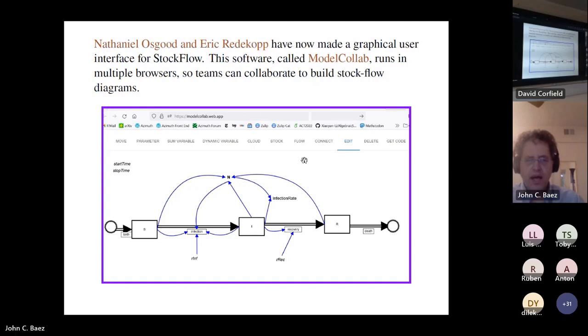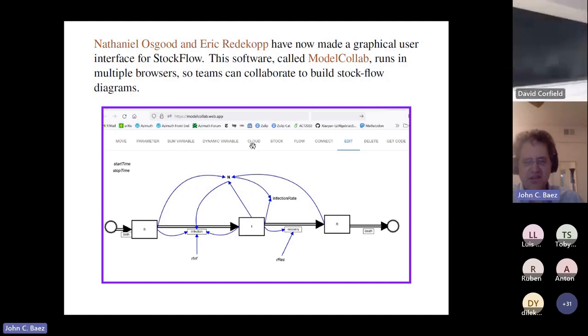And because it runs on multiple browsers, teams of different people located in different locations can collaborate to build stock flow diagrams. So I could build my piece, you could build your piece, we could both save them. They'd be saved on the cloud. I see there's this little thing called cloud here.